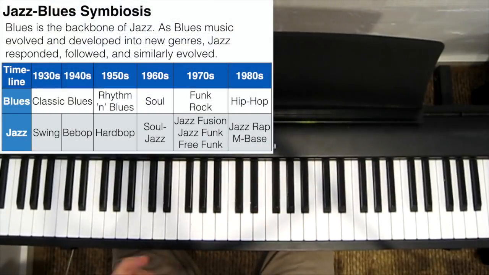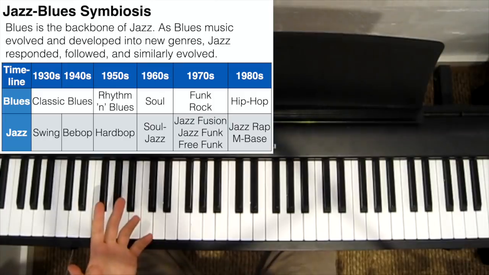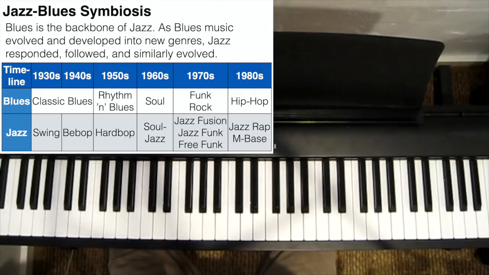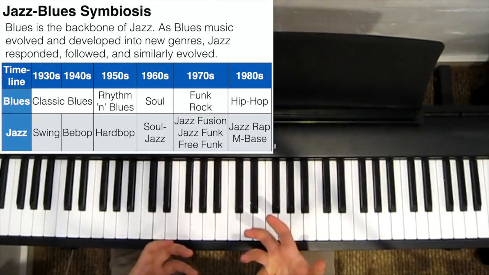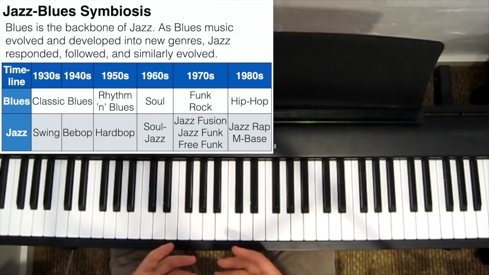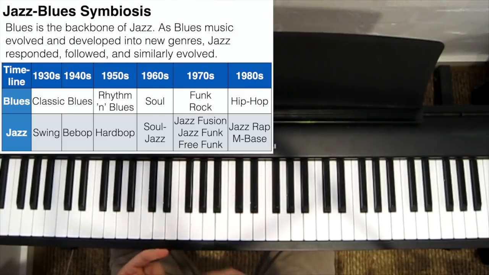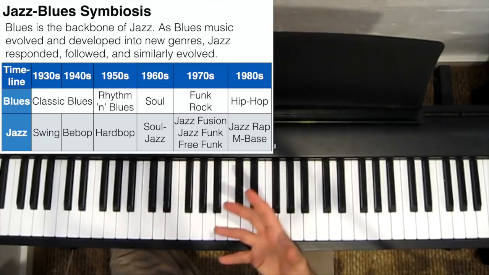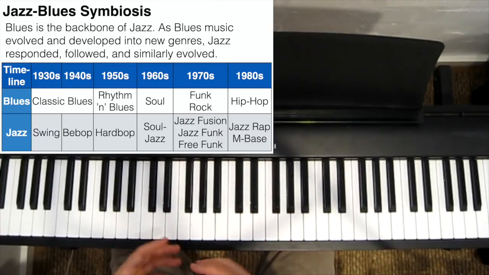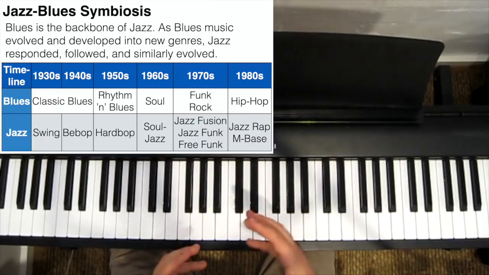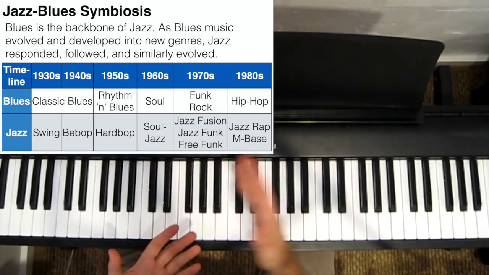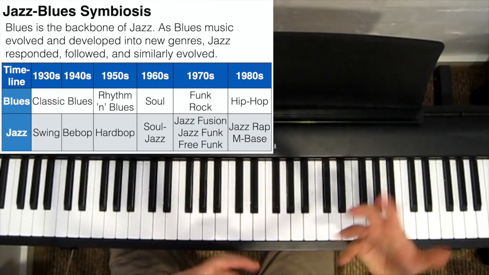Hey guys. So jazz is a promiscuous partner. It's happy to shack up with any other genre and borrow elements from it. Jazz arose out of blues music, so it's only natural that as blues music evolved into rhythm and blues, soul, funk, rock and roll, rock, hip hop, jazz split out into new subgenres, each influenced by those styles.